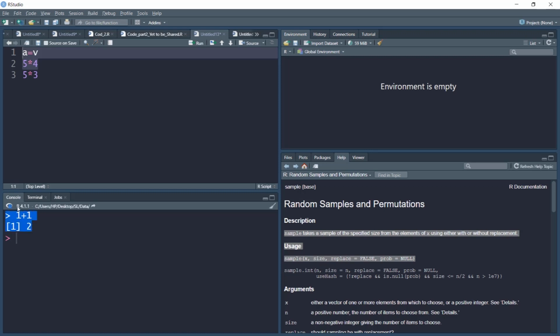If you want to clean this console, you can click on this broom button, or you can press Control plus L. So if you press Control L or click on this broom button, everything that is there in this console will be cleared.